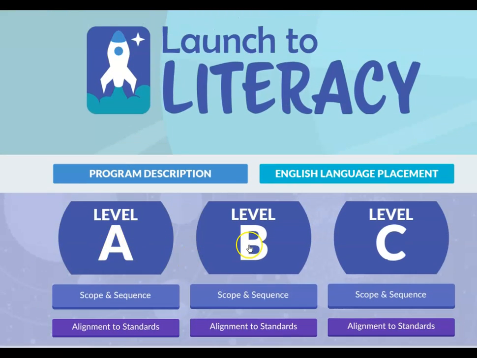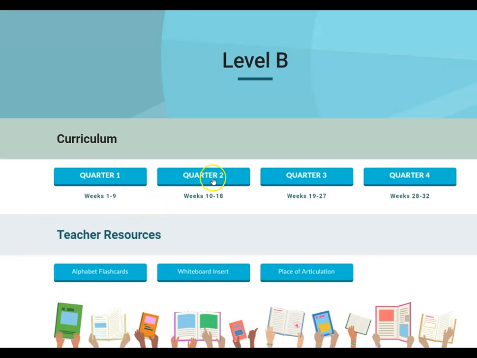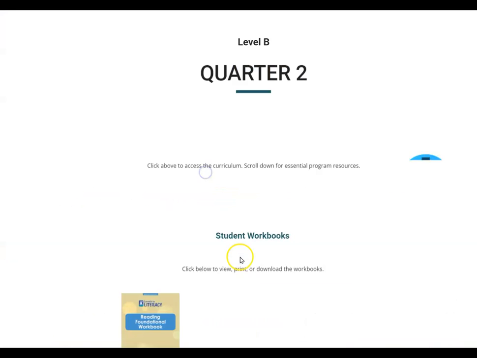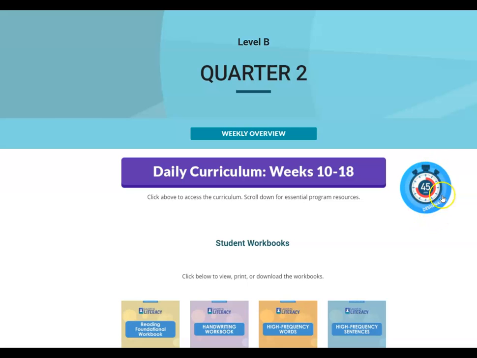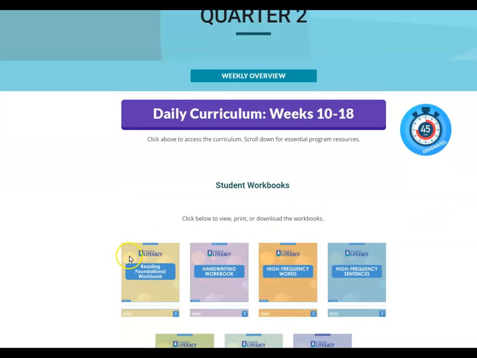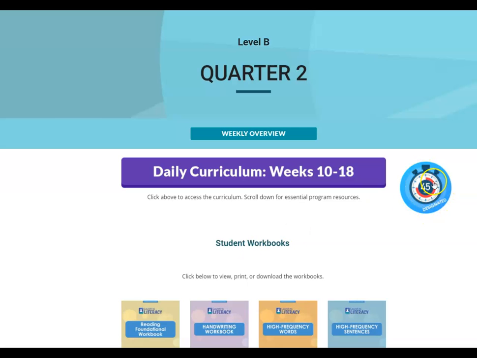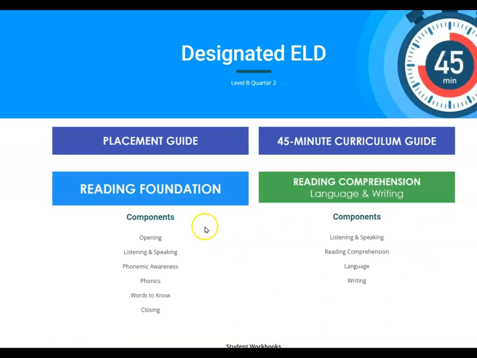I'm going to click on Level B this time. We'll pretend we're in week 10 or 11. I'm clicking on quarter 2. And once again, always click on this designated 45. Even though we have a lot of materials for our students, you're always going to click on the designated 45, no matter the size. And once again, your instruction team will definitely provide you some feedback on that.